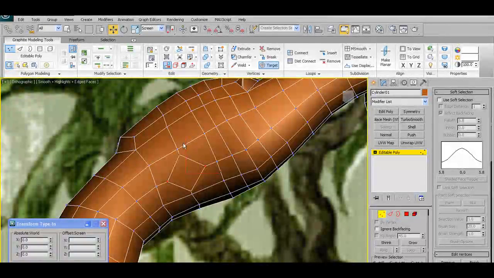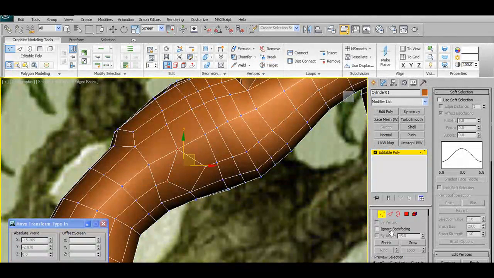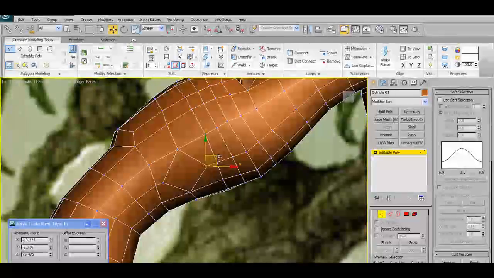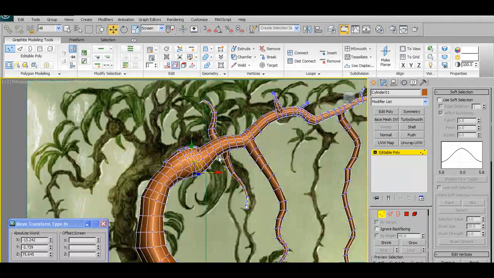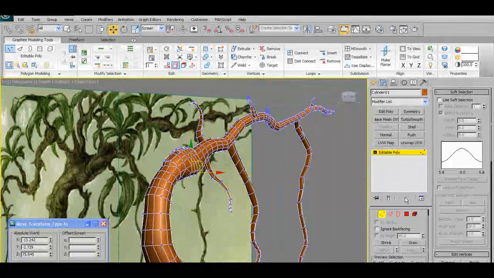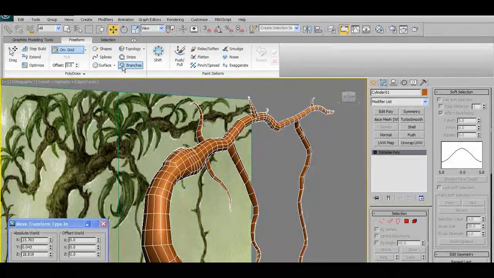Just adding one of the larger branches here. This process is working pretty good for me. The T-connect, target weld, then chamfer and target weld. And then the branch tool in the end, just to get my branches growing out of there. Back to the branch tool.